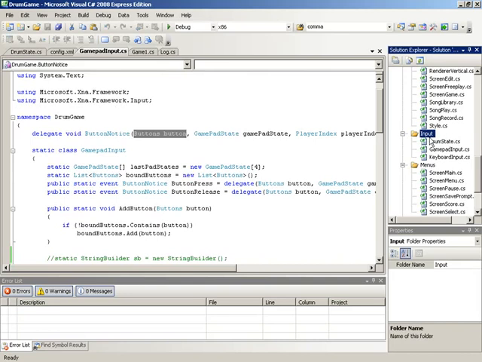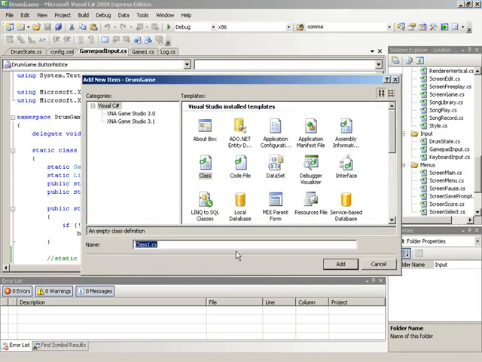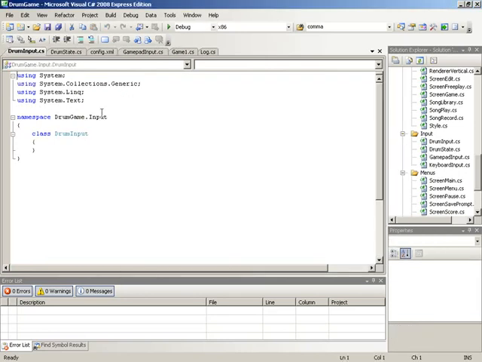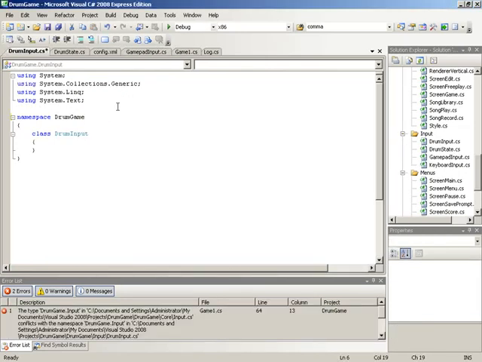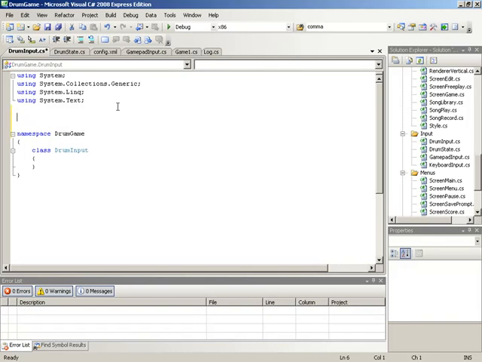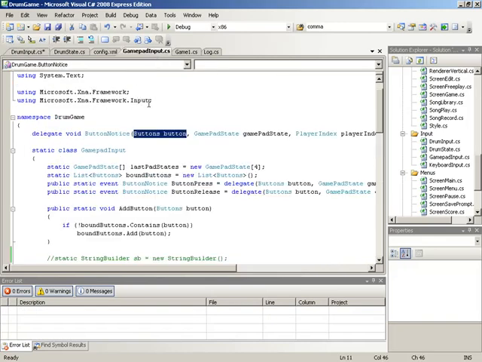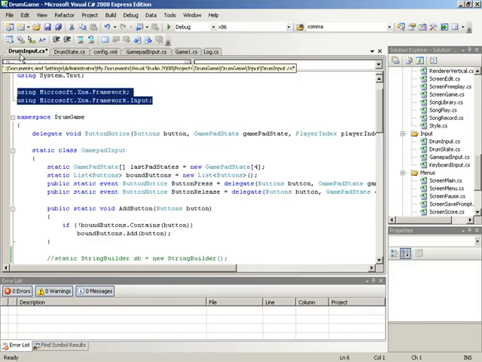Here inside of input, we're going to add a new class, and we're going to call this class DrumInput. And we can do our basic cleanup, pull out the sub namespace, and then for our using statements, I'm simply going to steal the using statements currently inside of gamepad input.